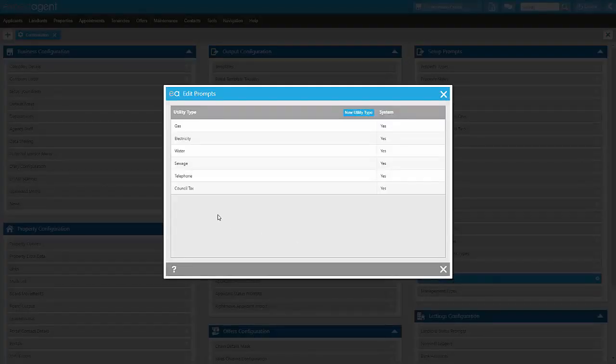Utility types are recorded in here as well. So any utility that you may need to take meter readings on or that you would need to contact the utility provider, you should list in here. We've given you the basics. The only ones that are commonly added in here are broadband if you do get involved with that.